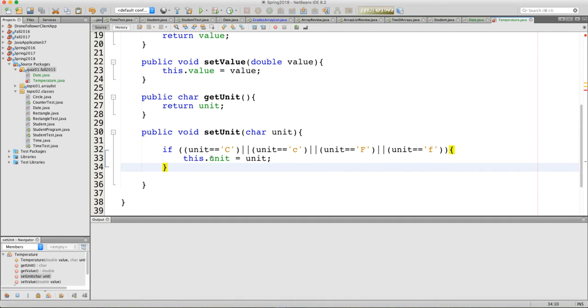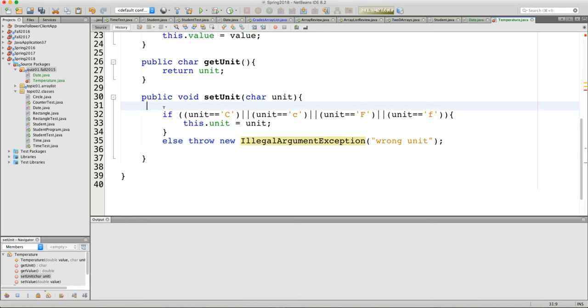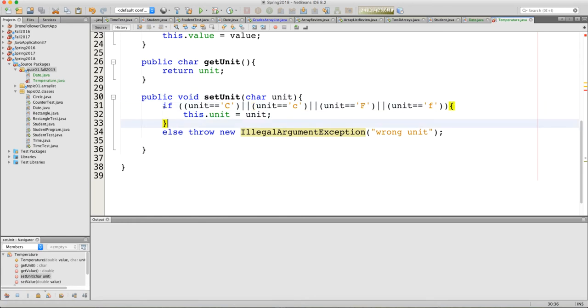Else, throw new IllegalArgumentException, wrong unit. Is it clear? Okay, so here we do the data validation for the unit. And finally, we have the date.